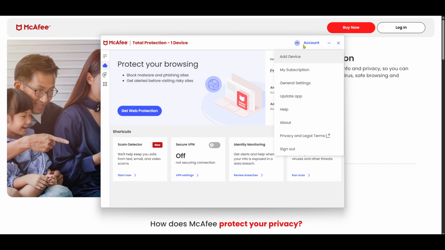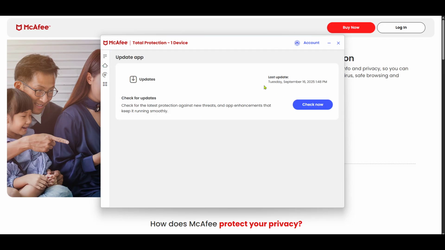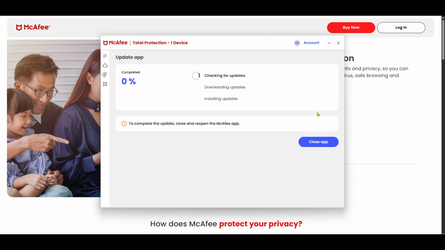After that, it's time to check for updates by clicking on Update App. This might seem like a basic suggestion, but keeping your software up to date is crucial for smooth operation. Updates often come with bug fixes, improved features, and enhanced security measures that can resolve connectivity issues with your VPN. If there's an available update, go ahead and install it. It might take a few moments, but it could resolve the issue immediately.